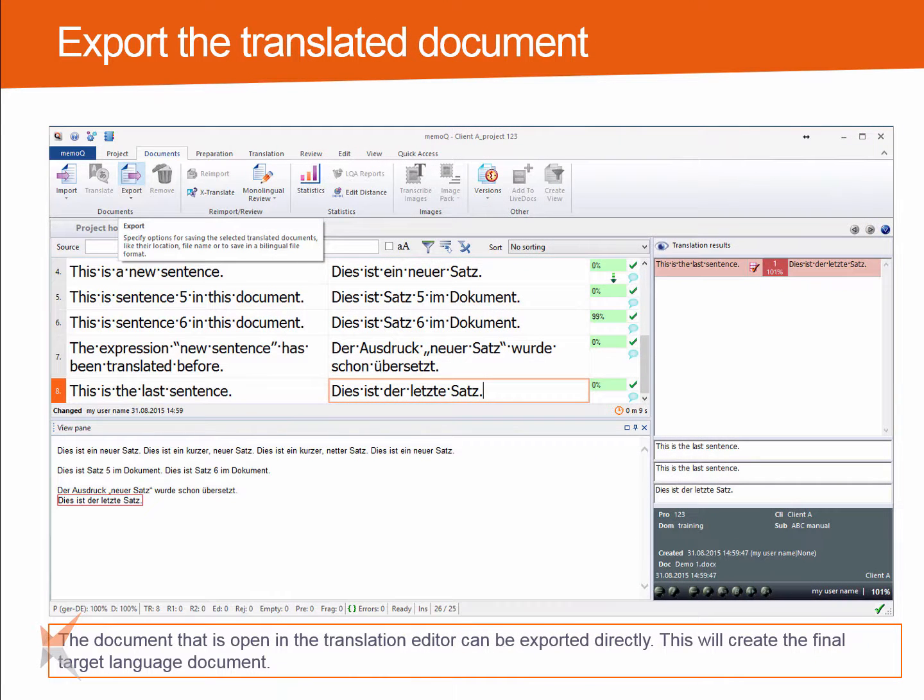Once you have finished your translation and all segments are confirmed, you want to export the finished translation. Go to the Documents ribbon tab and select the Export command to save the translated document to the predefined export path.